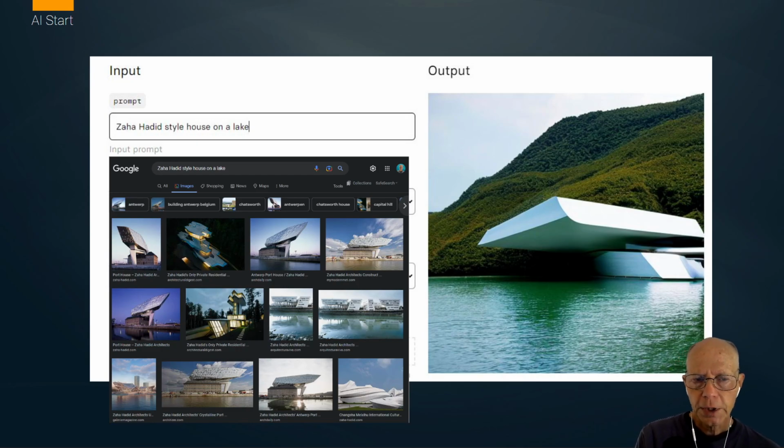And so I put that in, style house on a lake. It comes up with a building with no windows in it, but really kind of a cool form. I go ahead and image search the same thing just to see what references it might be using. You can see some similarities in these concepts, as you would expect, because it's the same architect's work. But I'm going to go through a couple of examples like this.